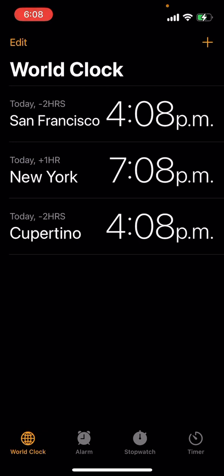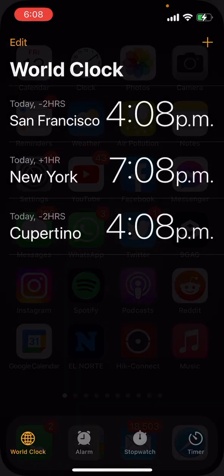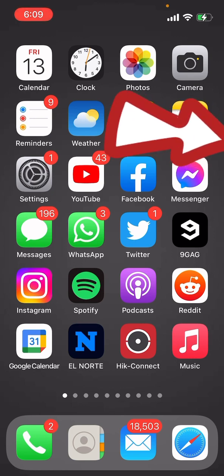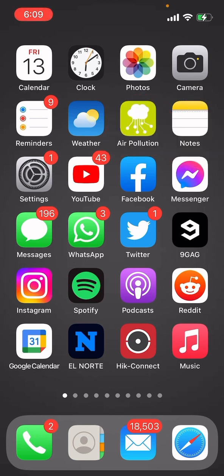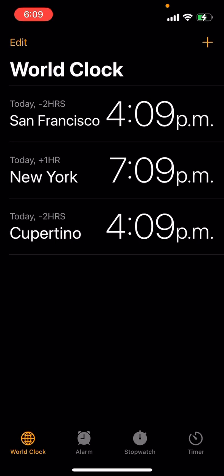Okay, I'm just gonna head on over to my desktop, to my main page, by swiping up from the bottom of my screen like so. Okay, now I'm gonna ask Siri to help us out with this. I'm gonna press and hold the power button on the right side of my iPhone until Siri appears, and we're gonna ask her to help us to open the clock. Okay, here we go. Hi Siri, please open the clock. And there it is.